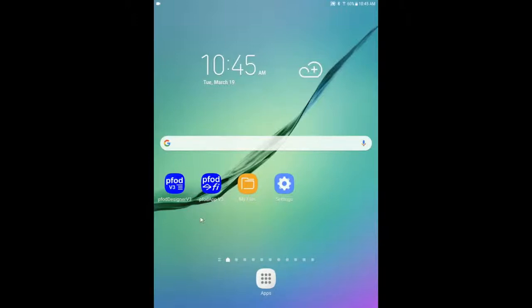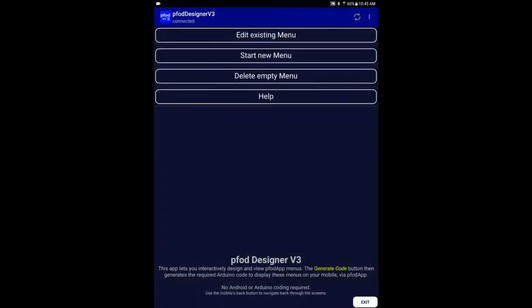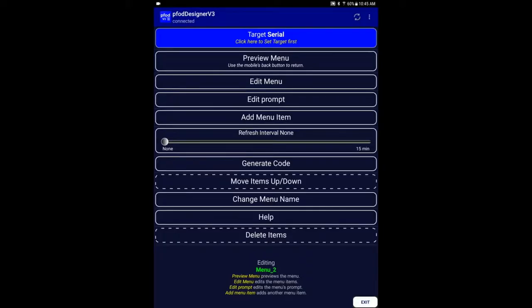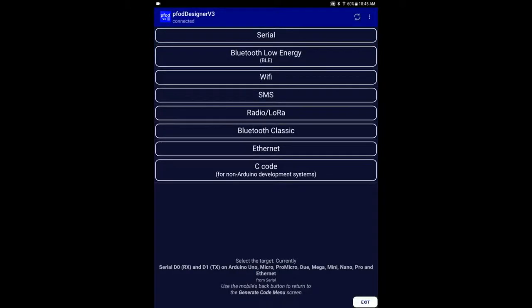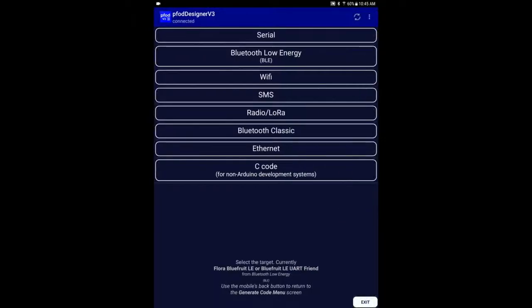We're going to go ahead and load pfodDesigner. And on this one I'm going to start a new menu. Target serial is going to be Bluetooth Low Energy again. UART Friend, that's what I'm using.